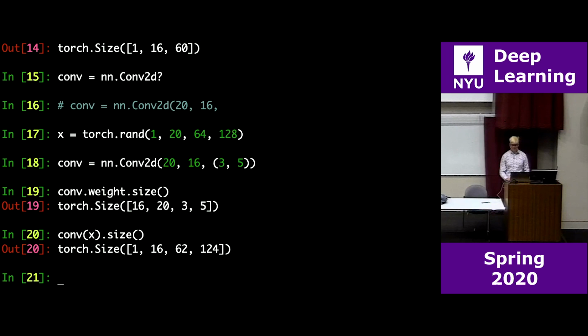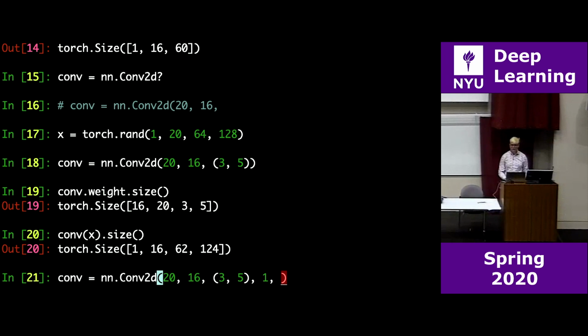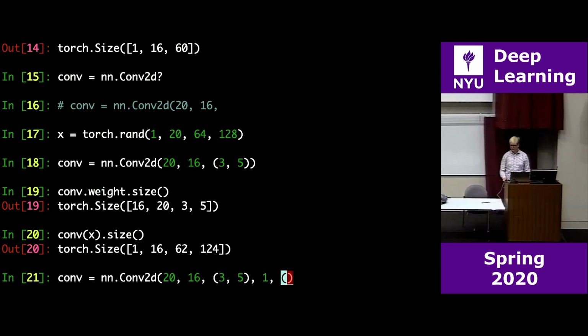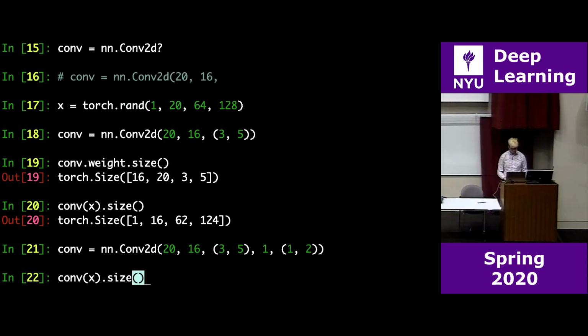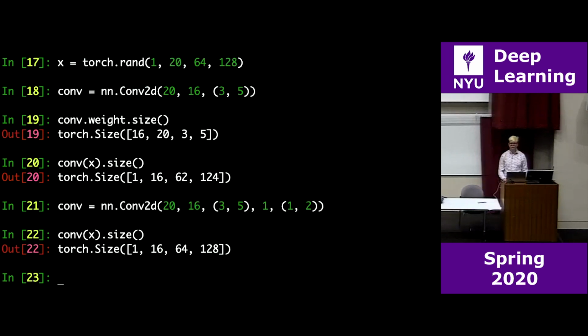(1, 16, 62, 124). Let's say I'd like to actually have the same dimensionality. I can add some padding, right? So here there's going to be the stride. I'm going to have a stride of 1. Again, if you don't remember the syntax, you can just put the question mark and you figure it out. And then how much padding should I add in the y direction? 1, because it's going to be 1 on top, 1 on the bottom, but then in the x direction? 2. Okay, you're following. Fantastic. And so now if I just run this one, you're going to get the initial size.